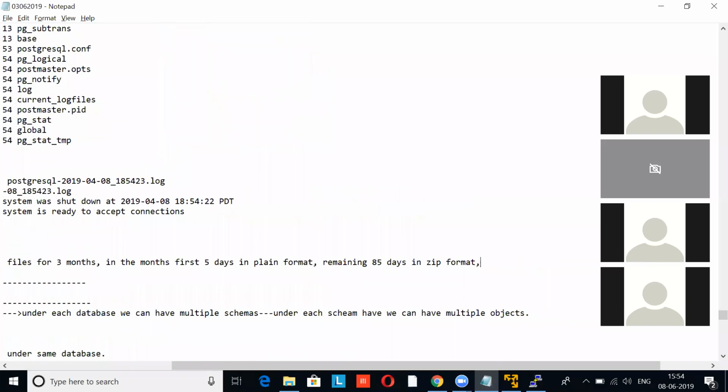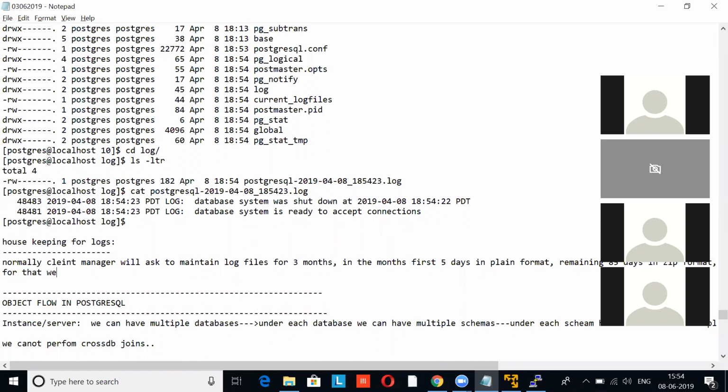Zip format. So for that we have to create a custom script. Custom script to zip the log files older than 5 days. Okay, 5 days. These log files will be useful for audit purpose. Okay, audit purpose. Don't delete without client manager confirmation. And now ask me if you have any doubts related to log audit.